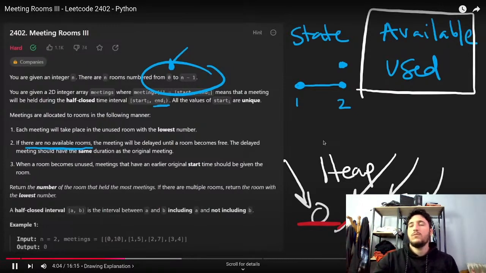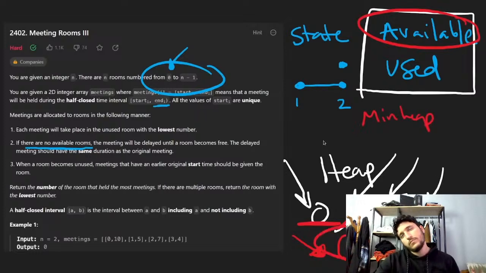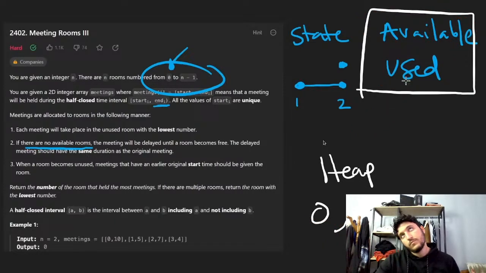So we have to pick the minimal number among what is available to us in the simulation. So available should be a minimum heap. Therefore, we'll be able to efficiently find the minimums from there. Now, what about the used rooms? How are we going to keep track of when a room is used?